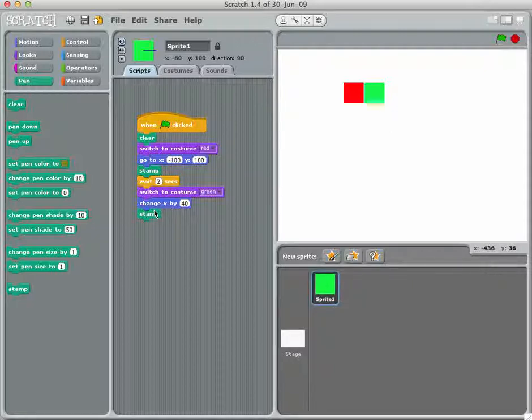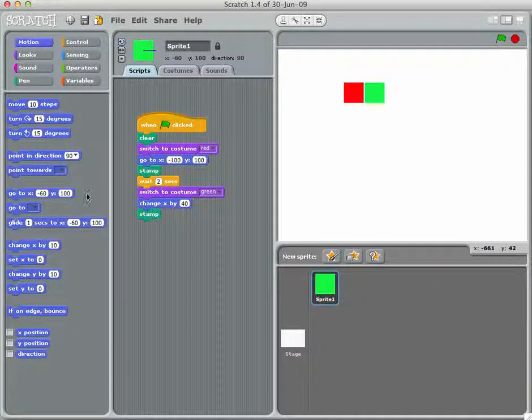Using a similar sequence of blocks, you can create patterns. You can create patterns in this direction, in this direction, and if you want to move your sprite in the Y direction, under motion, you'll find just like there is a change X by, there is also a change Y by. That's it.